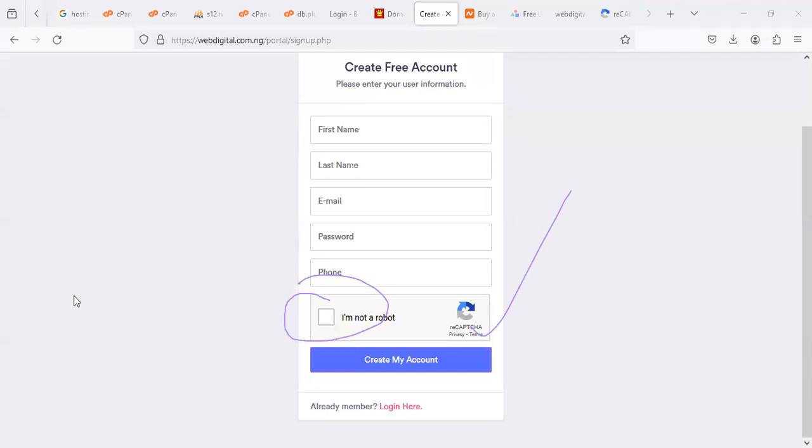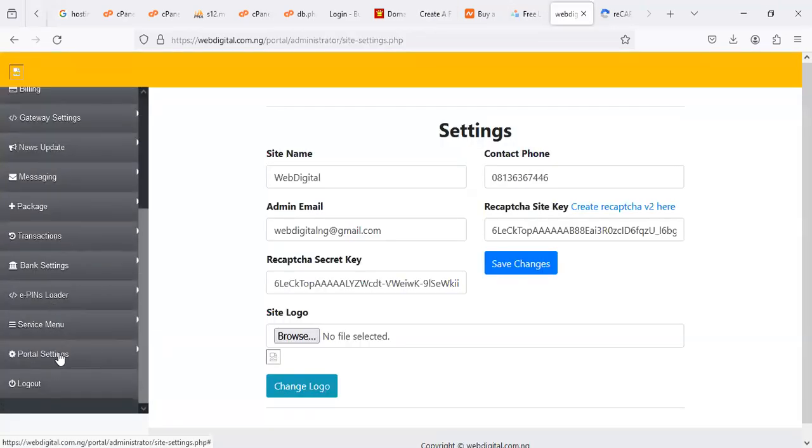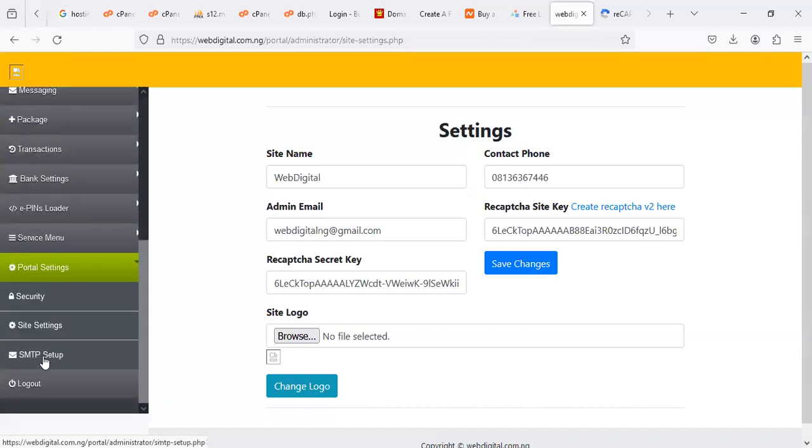Now the next thing that you need to do, because even if this thing is working, the system will still not register users, right? Because this is a very, very sophisticated application. You must get everything right. So the next thing you need to do is to go back to the system, then click on the same portal settings, choose SMTP setup.